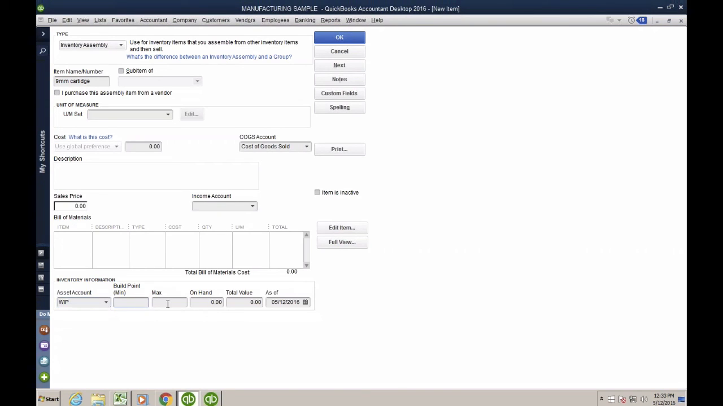Then it's asking me build point and max. When it comes to minimum and maximum in assemblies, it's a little bit different than reorder points because we're not really going to order these, we're going to assemble these. At all times, I want to have at least 5,000 cartridges available. Whenever it's time to build, I want to build up to 10,000. If I run into less than 5,000 cartridges, I want to start building and get back to 10,000 levels. That's what this minimum and maximum means.